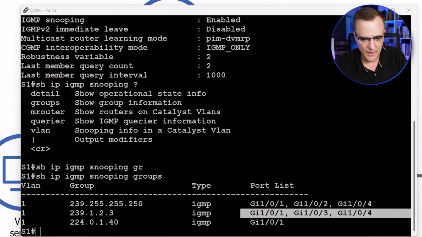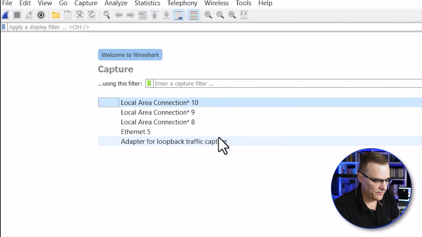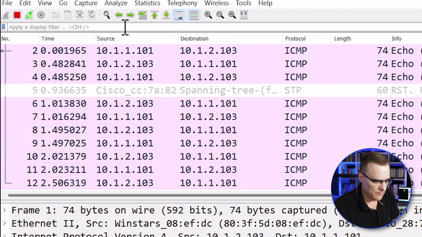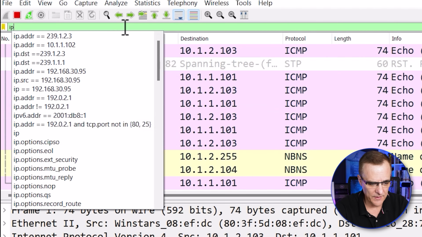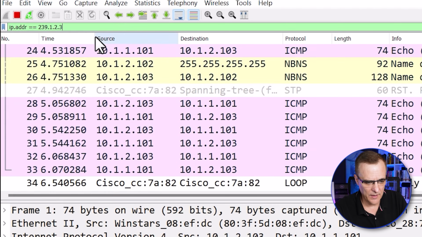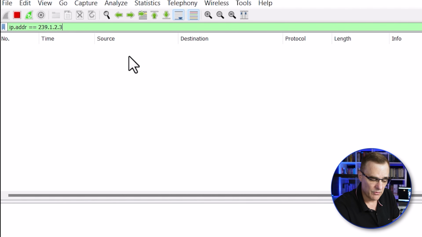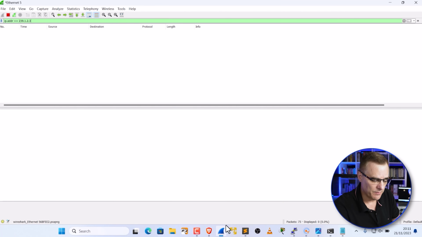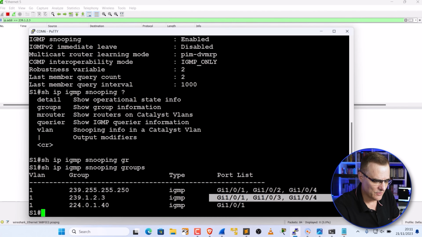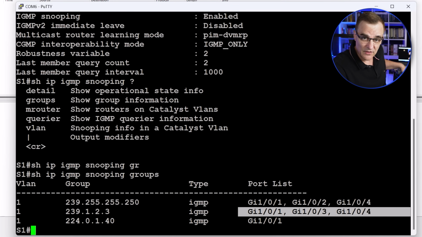And we can prove that by running Wireshark on the PC. So if I run Wireshark, you can see a whole bunch of traffic. But if I search for that IP address, 239.123, notice no traffic is received by the PC, even though it's connected to the same switch. Traffic is limited. This is different to a broadcast, which would be sent out of all ports on the switch within a VLAN. In this example, traffic is only sent out of ports where hosts have subscribed to the multicast.